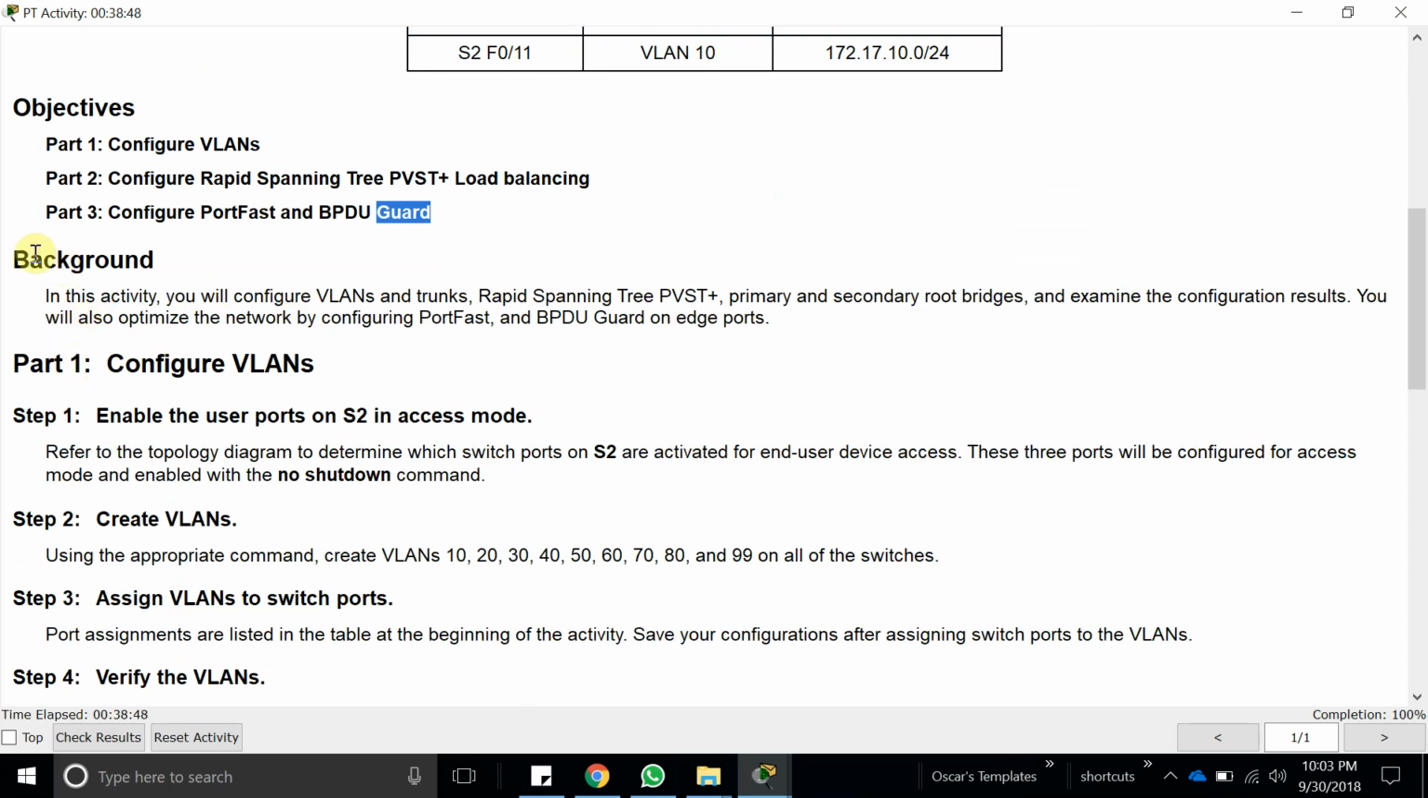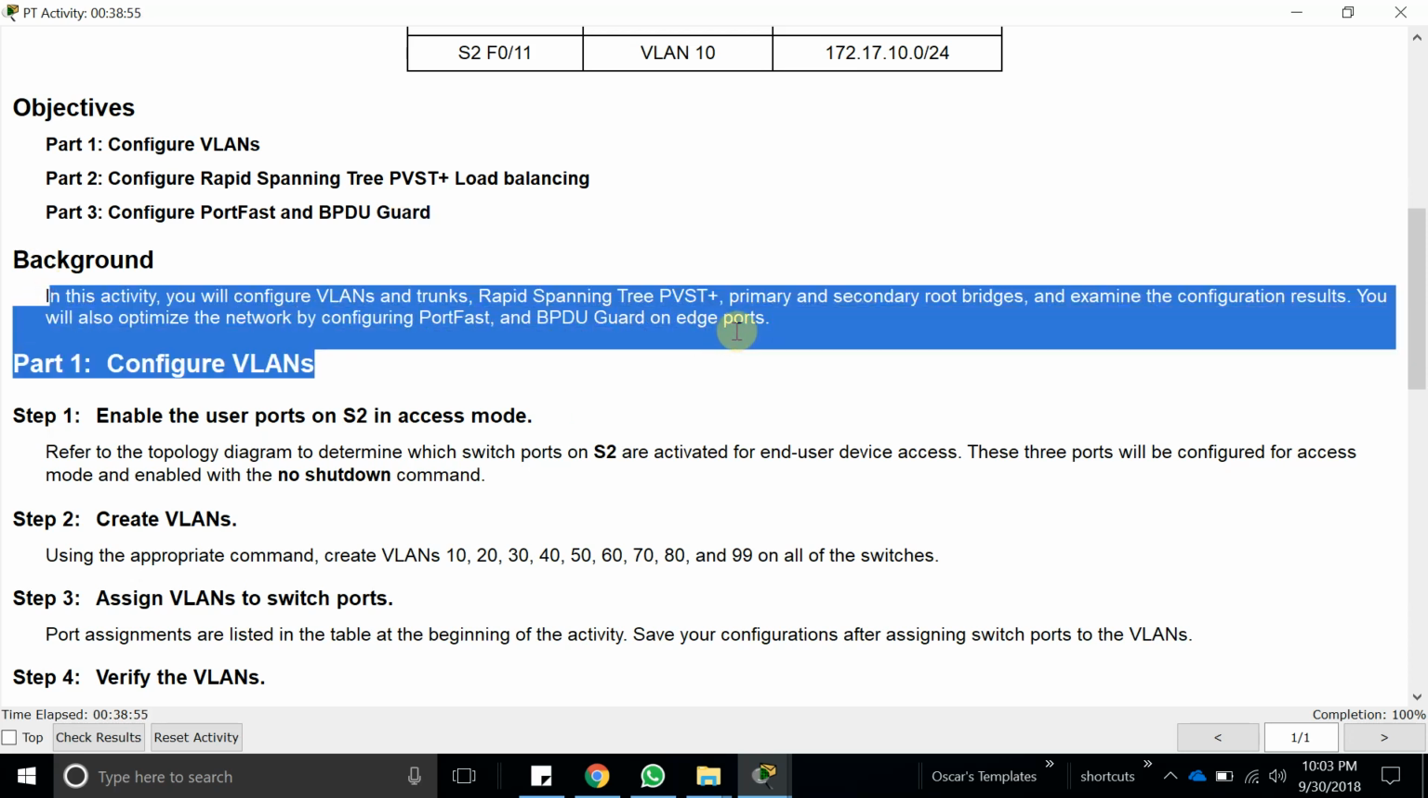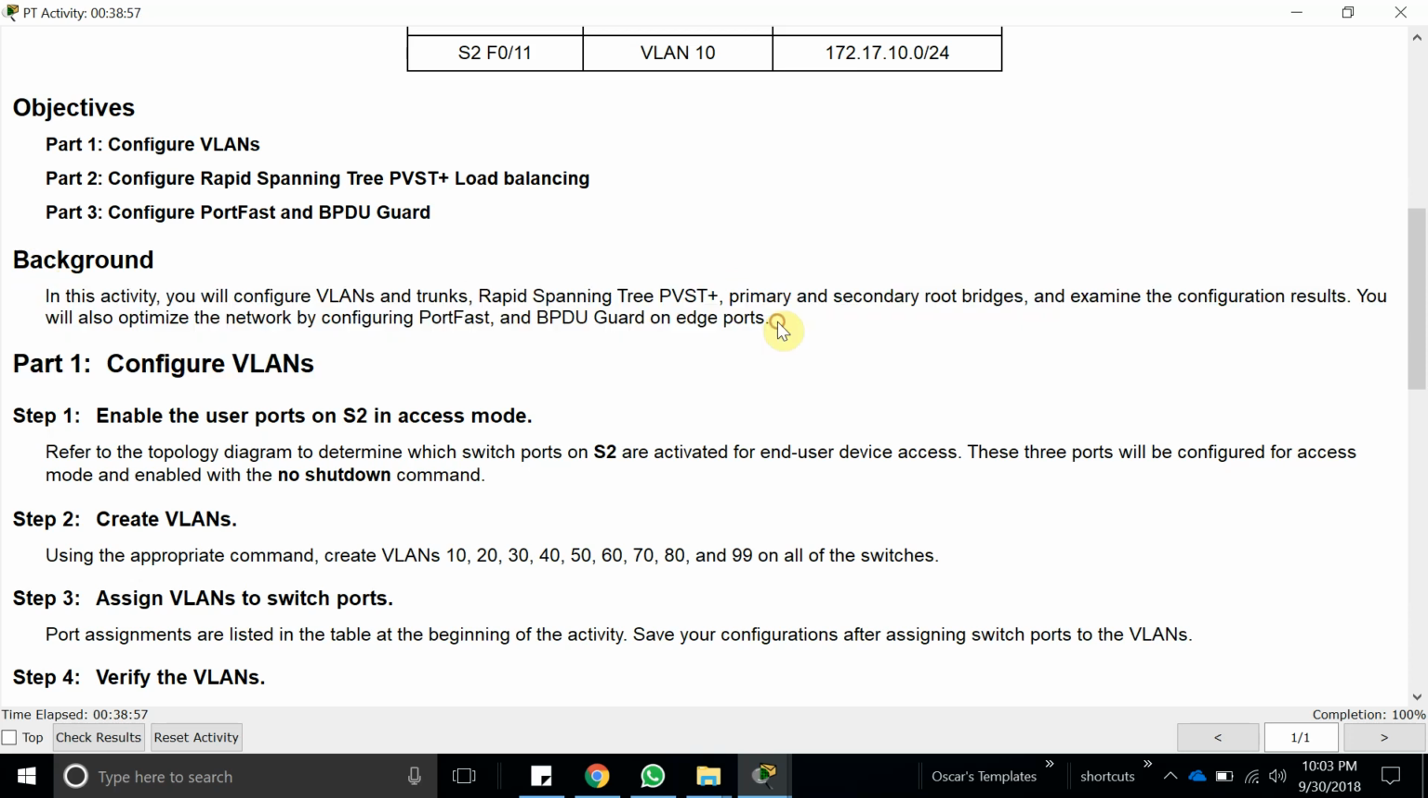So let's go ahead and read this background information for this Packet Tracer activity. In this activity, we'll configure VLANs, trunks, and Rapid PVST, just like I said. We're going to configure some primary and secondary root bridges and examine the configuration results. You will also optimize the network by configuring PortFast and BPDU guard on edge ports. Edge ports are the ports that are connected to either servers or computers, right? They cannot be interfaces that are connected to switches, okay?